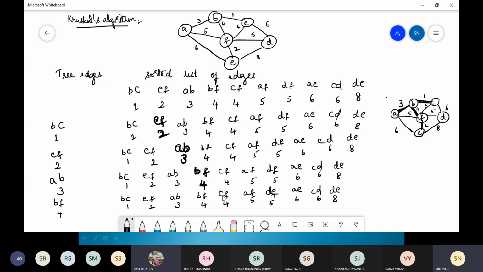What is the procedure you should follow? The procedure says that once you try to select an edge, you always check whether it is creating a cycle. See here, if I select CF, this will become a cycle. Clear?